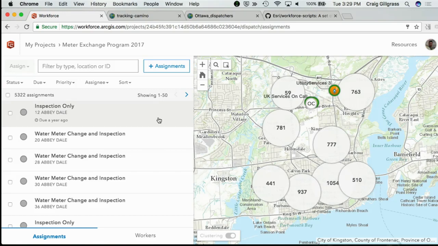So when we were talking to this customer, in this case, the user's name was Jordan, who got this project up and running. We said to Jordan, the way to think about this is, how do you do your work today? What are the different types of work assignments that your dispatchers and your workers talk about?